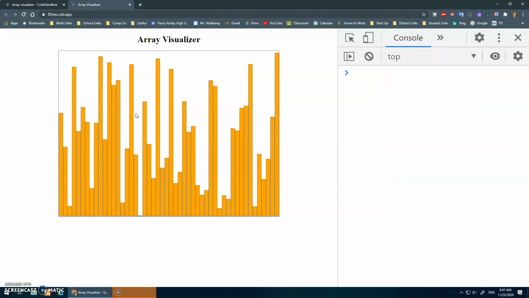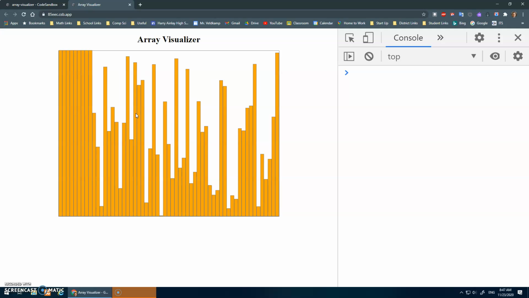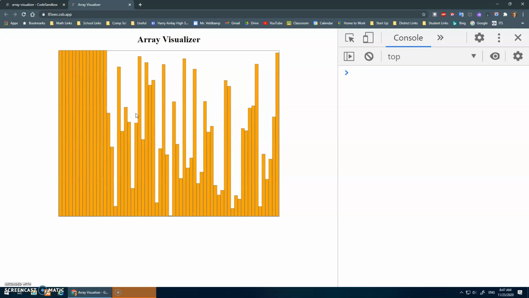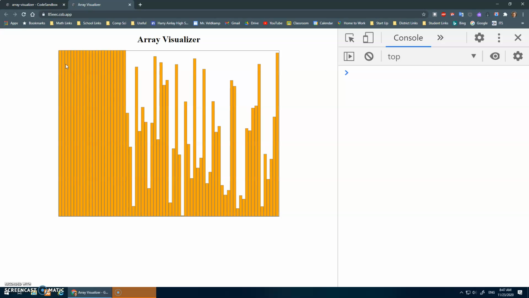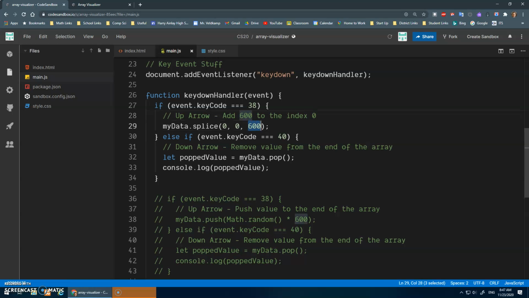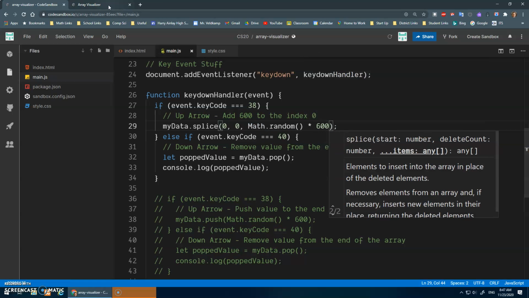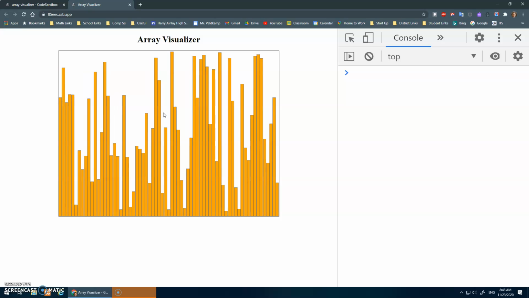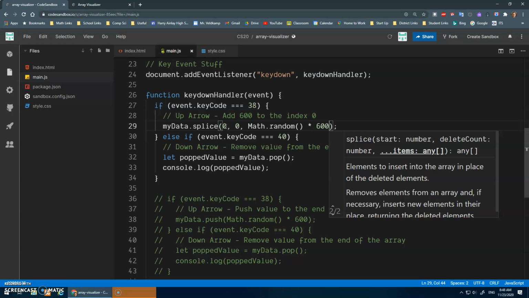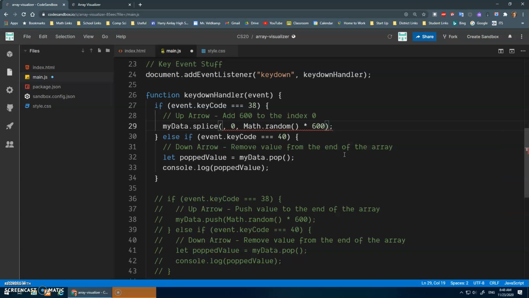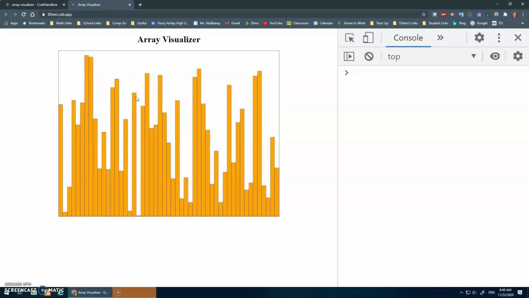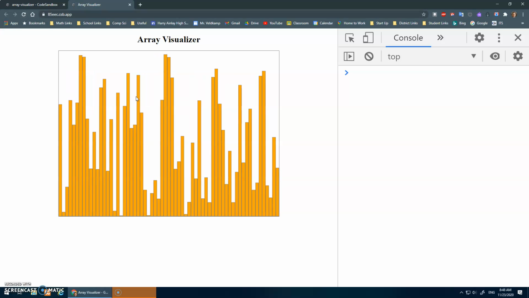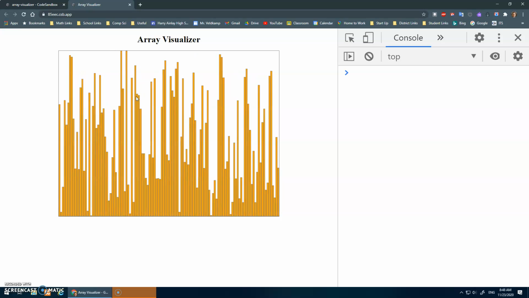refresh, and that was my up arrow key. And there we go, right? At position zero, I'm not removing anything and I'm adding a 600. Cool. And of course, instead of 600, we could have done the same math.random times 600. And we get random values at position zero. Okay, and then of course, if you didn't want position zero, you could do position 25. Right? It's always going to add to position 25.